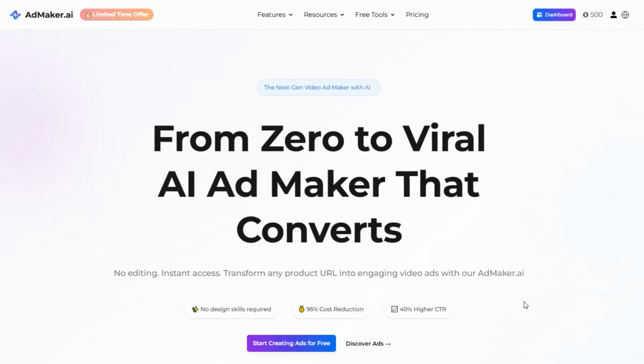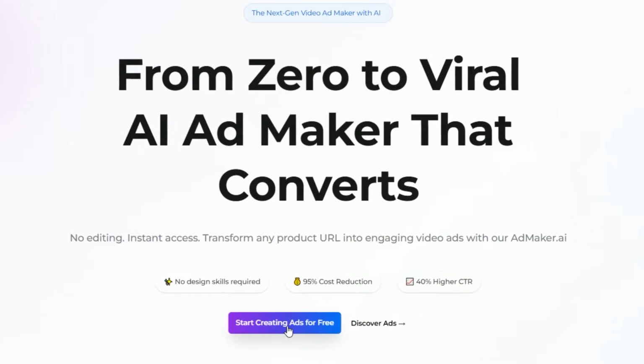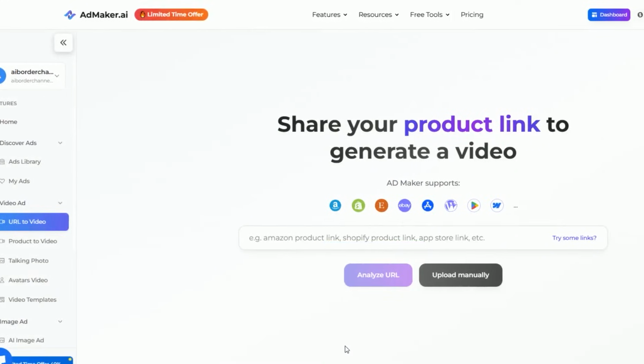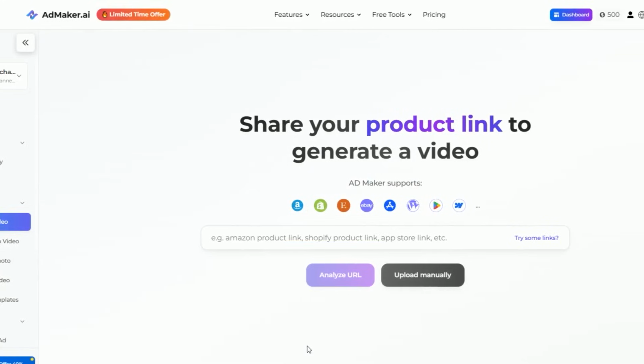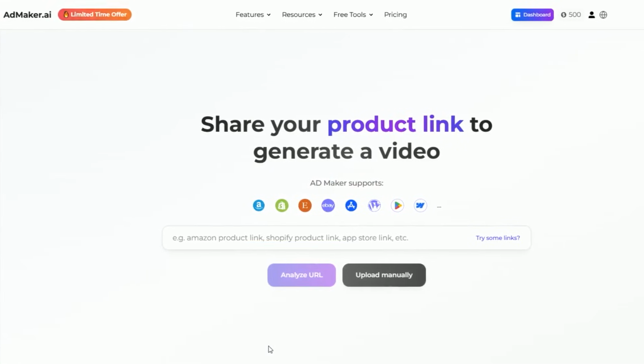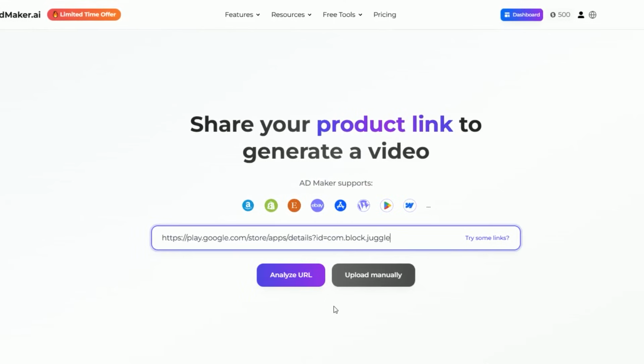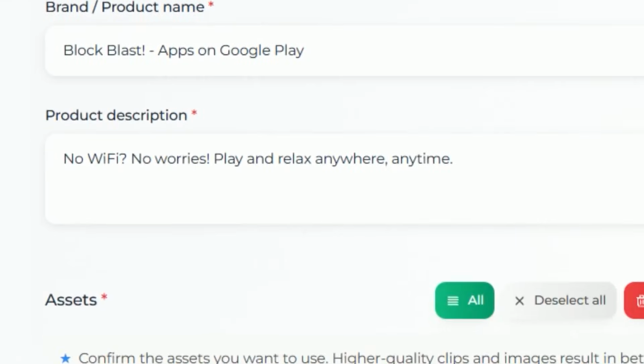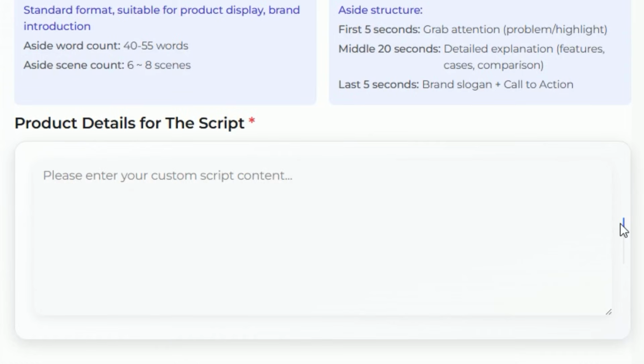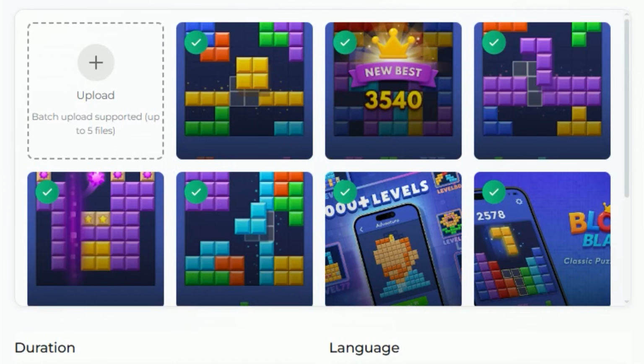From the top menu, click on Start Creating Ads. In this section, you just need to enter the product link. For example, a link to an app or an online store. For this test, I entered the link of one of the games on Google Play. Then the system automatically reads the product information: name, description, images, and even keywords. Now it's time to choose the images. You can either upload your own photos or let the tool select them for you.